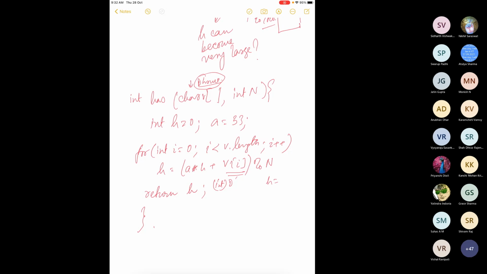In the next step, what happens? A into H plus int of the next character, so that is two characters, DH, they get hashed. Then DHR get hashed. Then DHRU gets hashed. Then DHRUV gets hashed. At this point, your string length has been exhausted. So finally, you return H. So here it contains the hash of DHRUV.